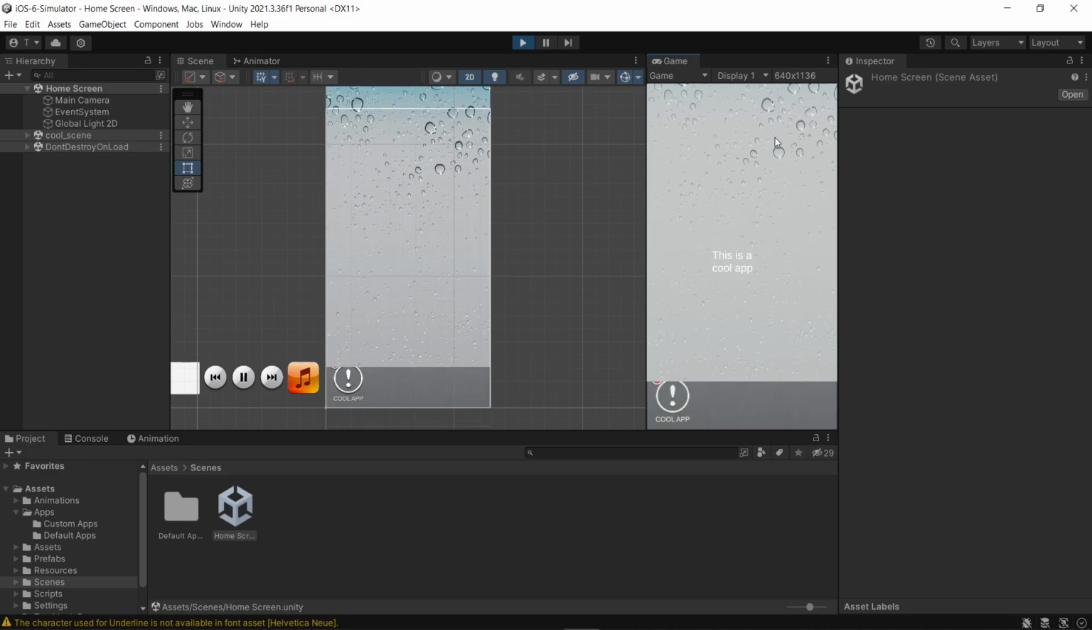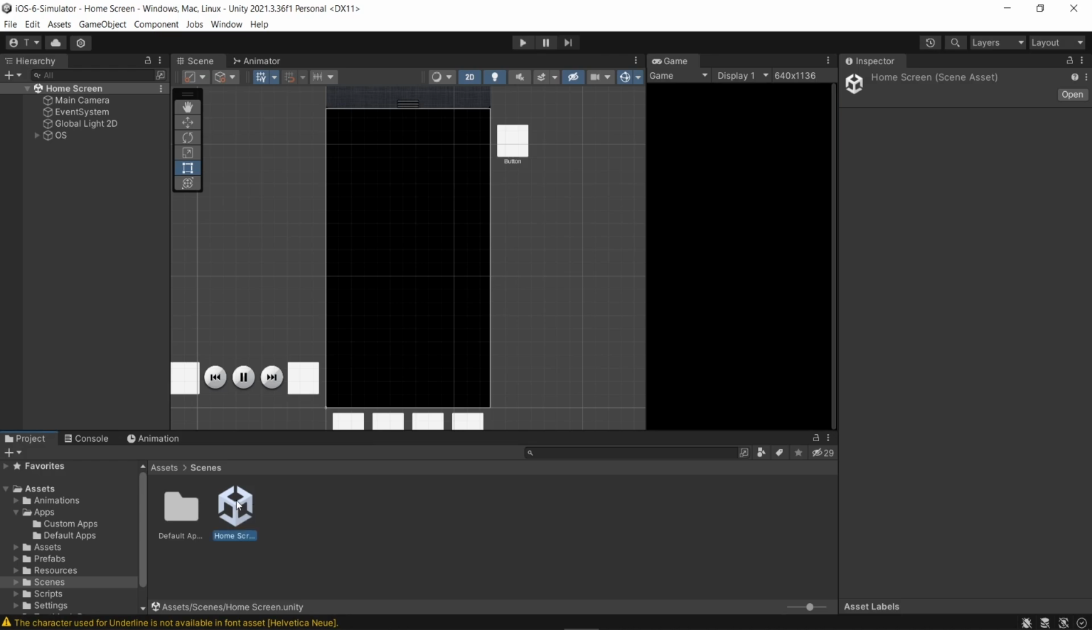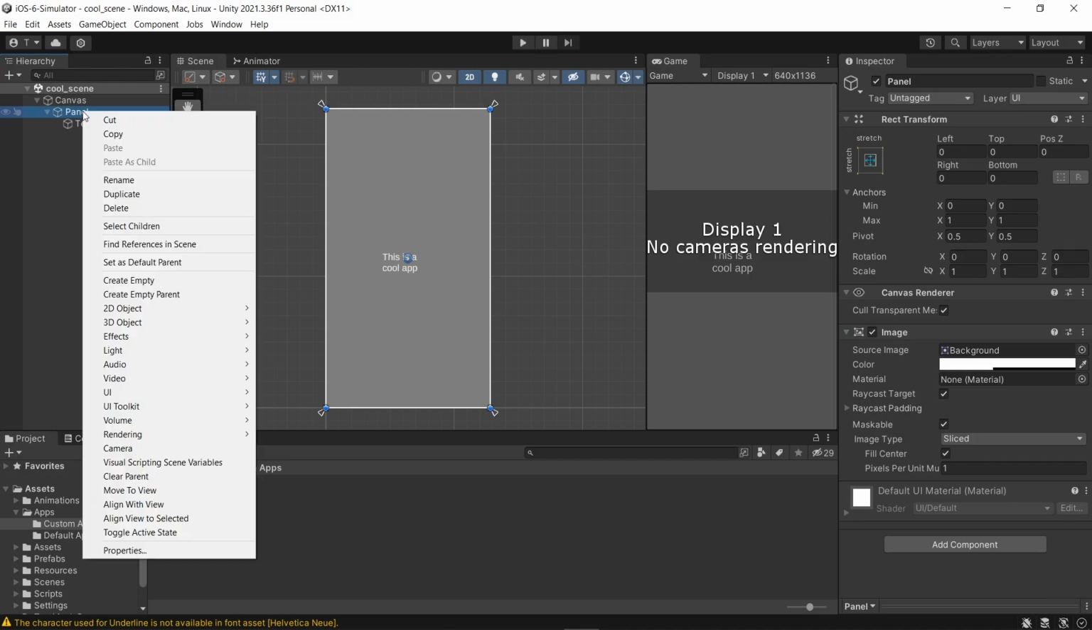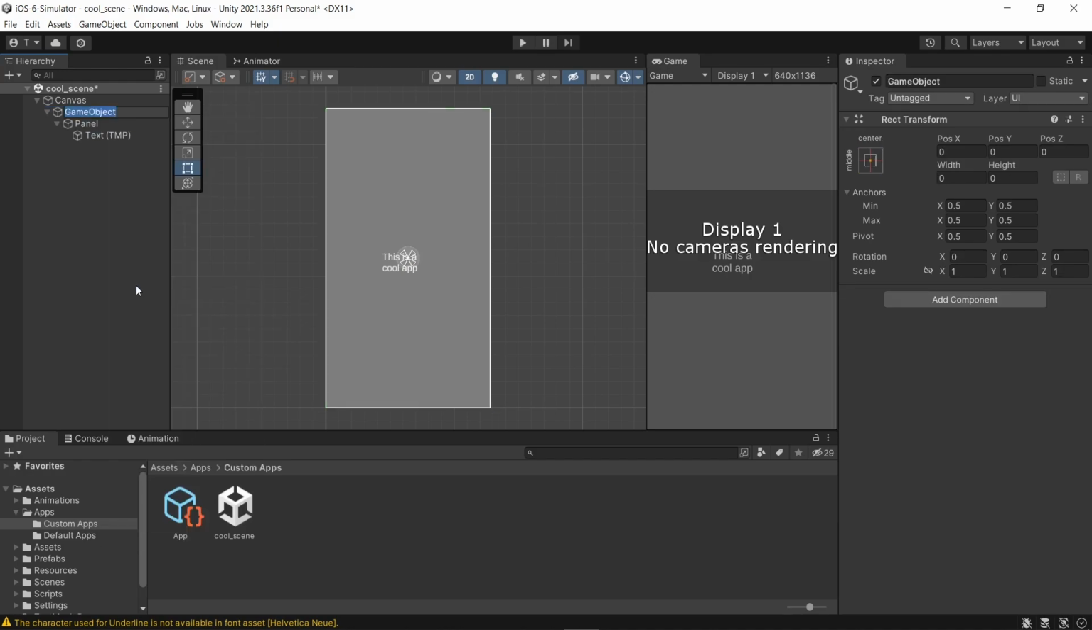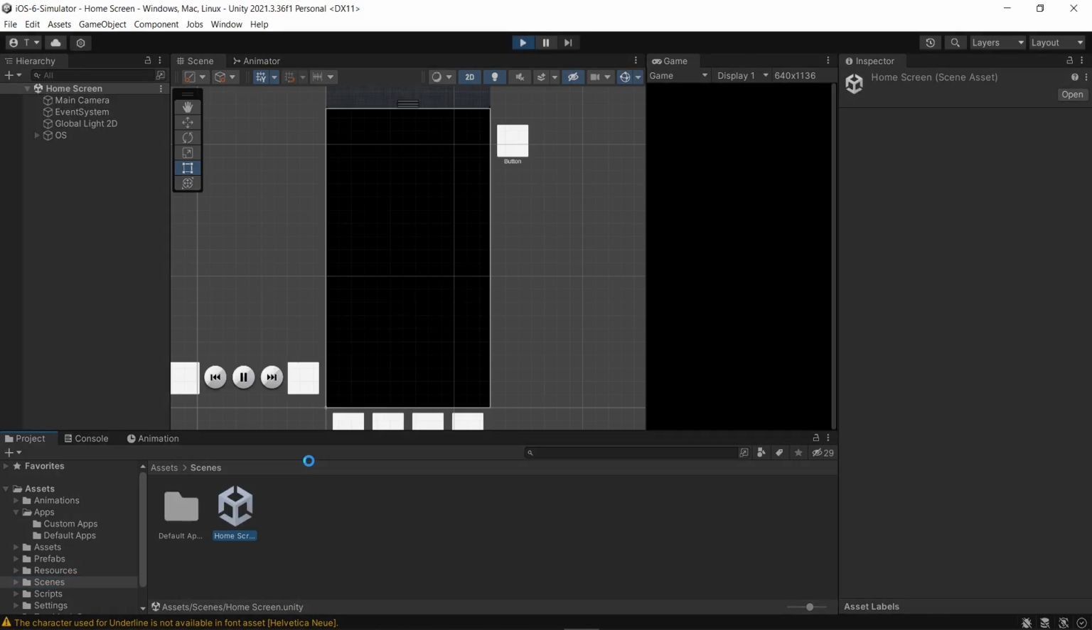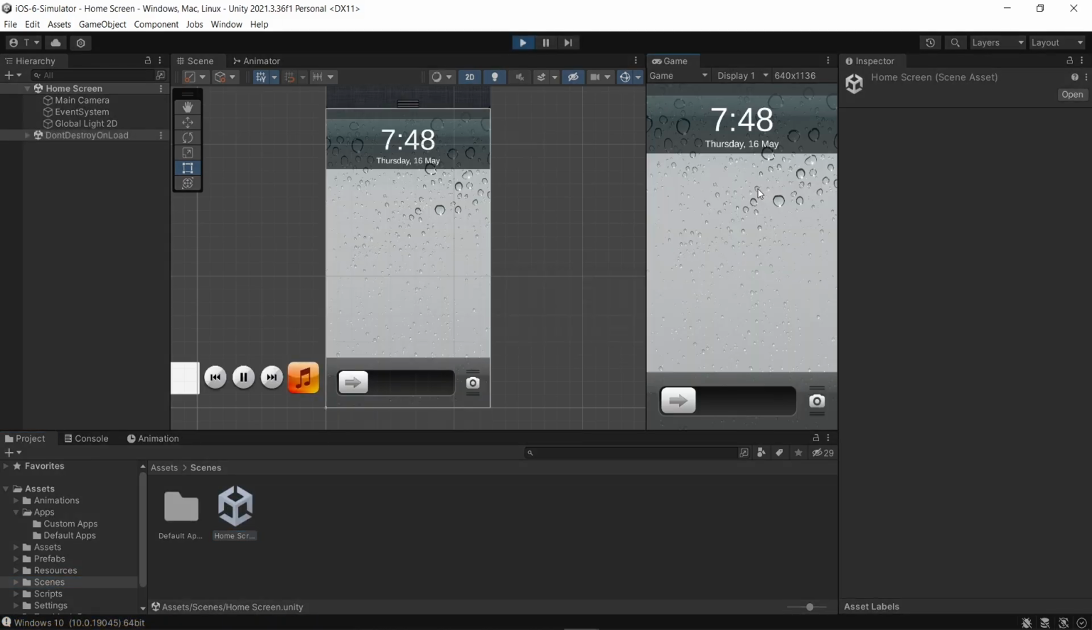If I was to open up the app switcher, oh, my bad, sorry, I forgot one important thing. Not in the home, not in there. Inside your scene, make sure you have an object under your canvas. I'm just going to call it holder, and you give it the tag holder. That is very important.